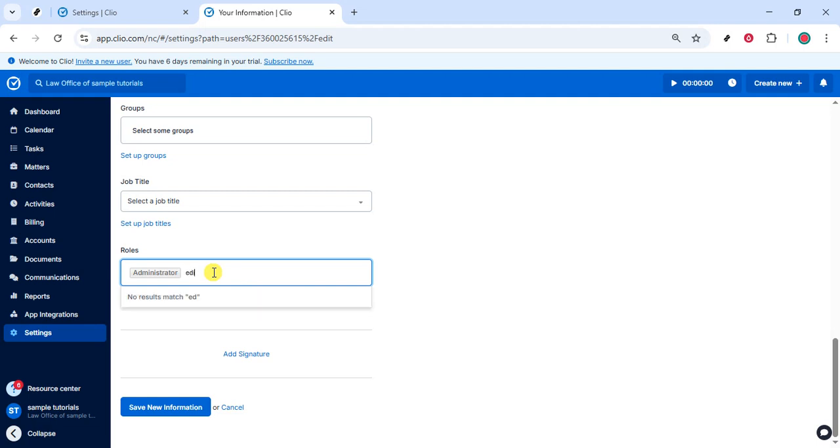As you set roles, think about day-to-day workflows. Who opens and closes matters? Who touches billing or trust ledgers? Who needs to see sensitive documents or run firm-wide reports? Matching permissions to real responsibilities helps prevent bottlenecks while safeguarding confidential information. It's also a good idea to keep a brief internal note about your firm's role definitions so future updates stay consistent across the team. And that's the process.